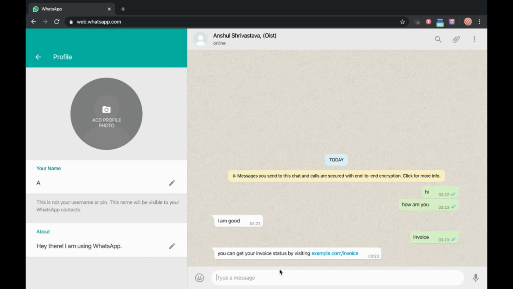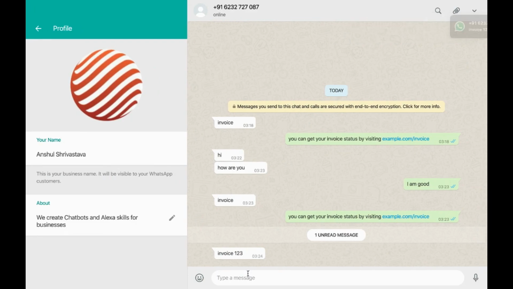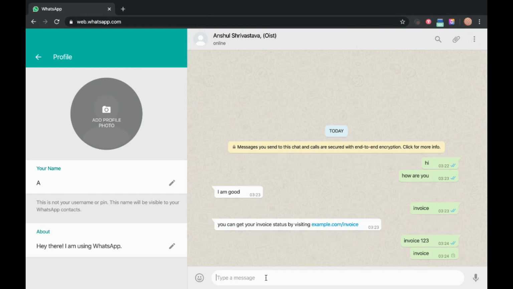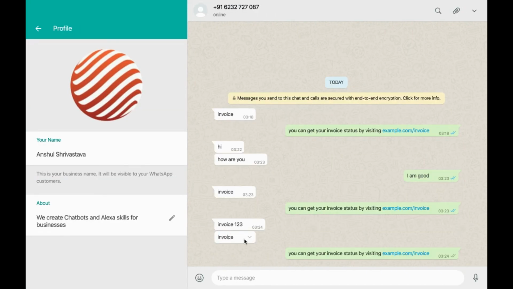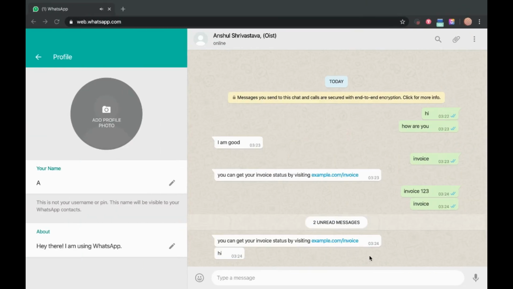So WhatsAuto is a WhatsApp autoresponder. If I say invoice 123, it will not work because I have configured it only for invoice. You see I said one, or invoice 123, and nothing happened. Just watch, if I type invoice, you see invoice, and then the auto reply is sent. So this works through a WhatsApp autoresponder.